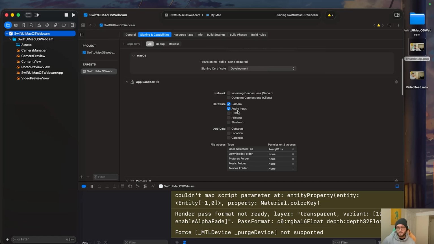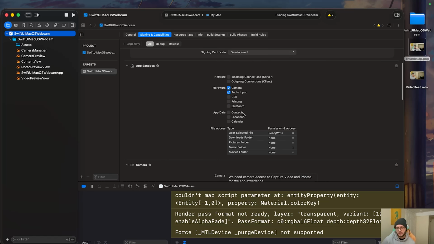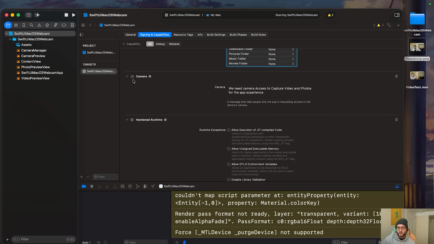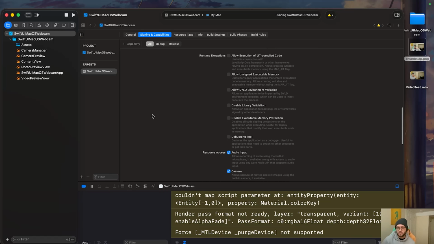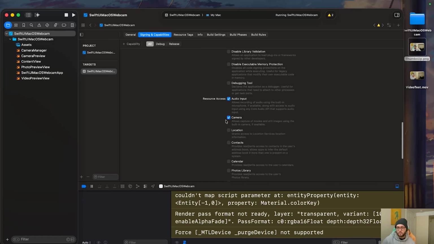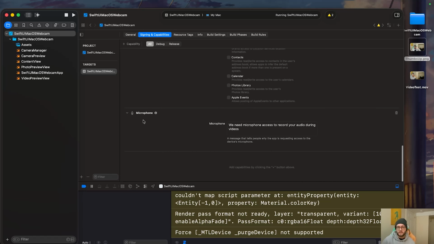Make sure for the app sandbox, camera, audio input, anything else you need to include to save those files, whether that's the image or the video. Make sure you have read and write access. If you're going specifically to any folder, update that as well as include the camera permission under the hardened runtime, audio input, camera. Make sure you have the microphone as well, especially if you're doing video.